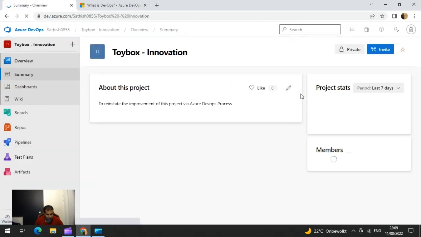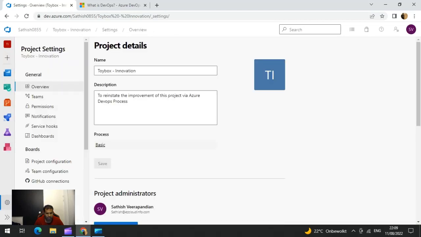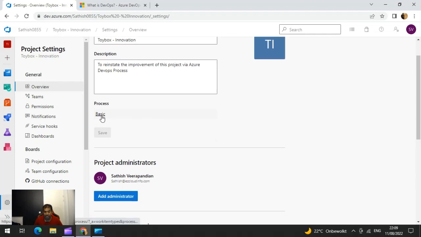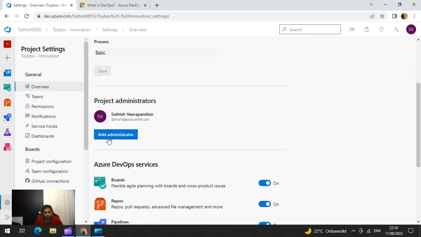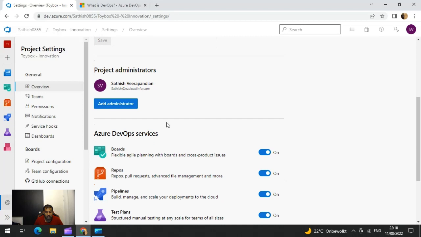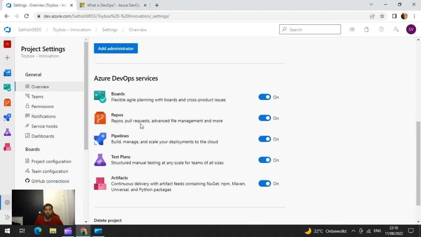One step back before that, I just wanted to give one more main topic on the project settings. So in this Toy Box Innovation, when you go into the project settings, the first thing is the overview, where you have the name of the project and the description, and you see the process I have chosen is basic in my example. And the project administrator is myself by default. You can also add an additional administrator, and the Azure DevOps services, whatever you want to utilize for this project, you can use. In my case, I have selected all of them, which eventually we are going to have a look at at a later stage.